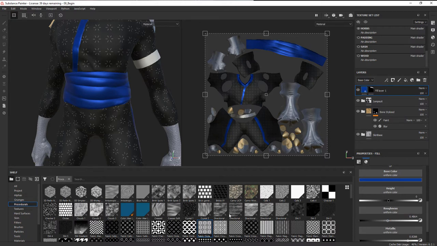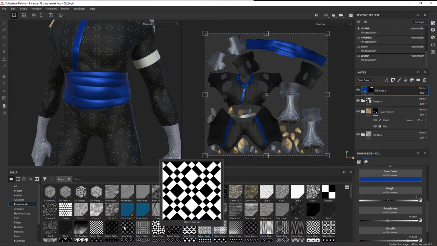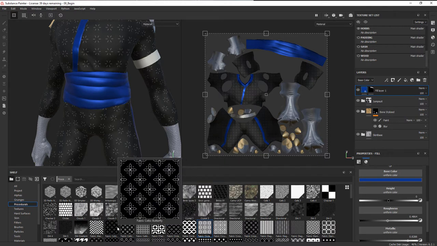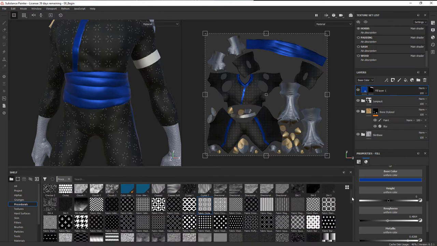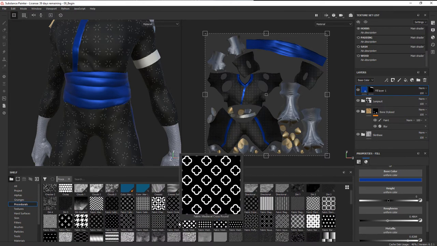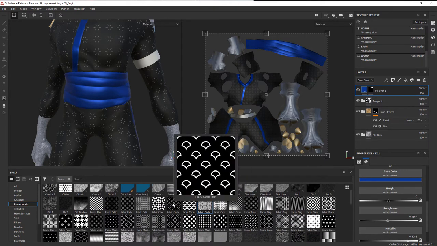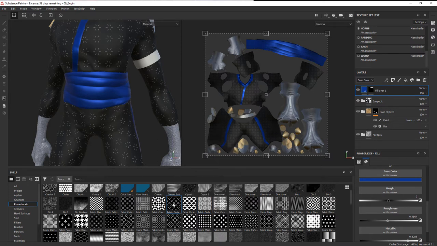So let's go to procedurals, and I'm just going to choose one of these procedurals in here. Feel free to choose whatever one that you like, just one of these repeating patterns. I think I'm going to choose this fabric half circle, and I'll click it and drag it into the roughness.